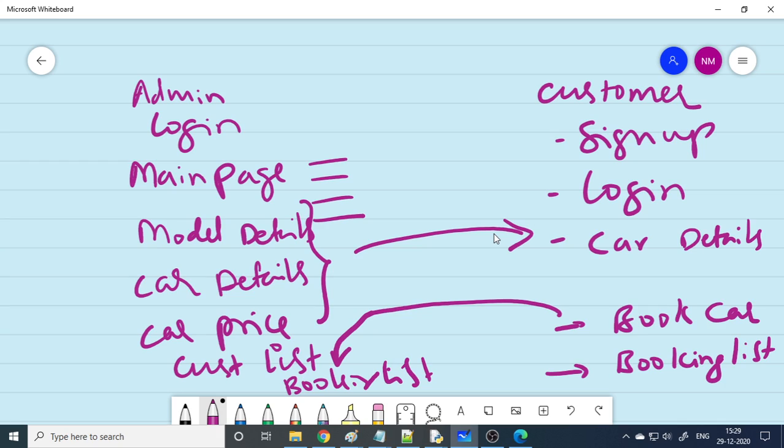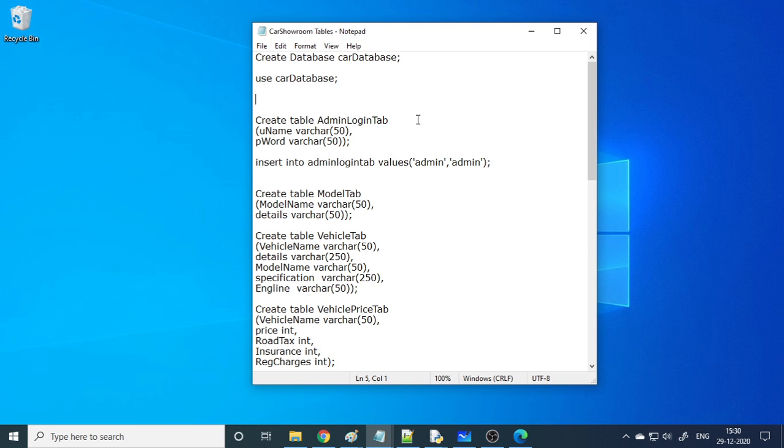For this, we recorded tables. So let us look at the table design. Here is the database: create database, car database. Then you use the car database. Then the admin login table. Here we have 2 columns, username and password, and we are inserting a default value as admin to log in to admin. Next is the model table. Model name and details are the 2 columns in this table.